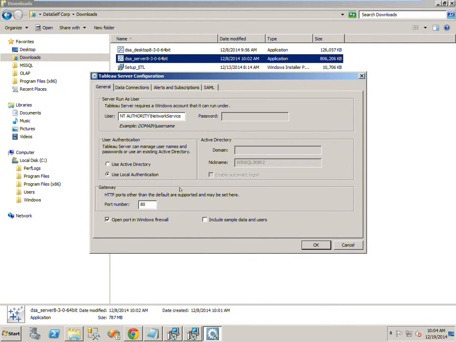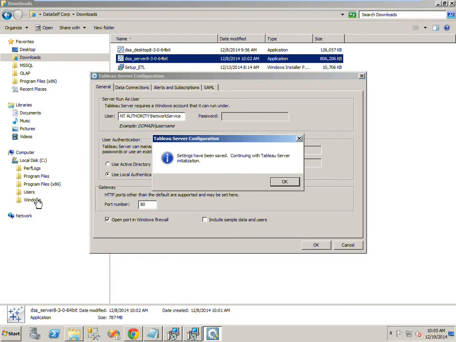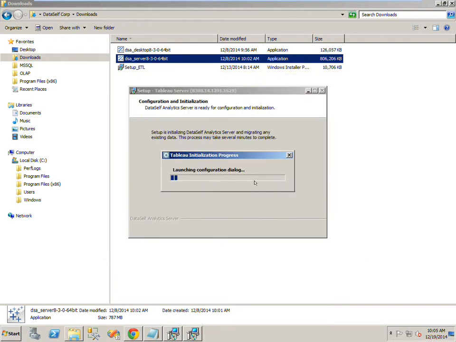Aside from that, pretty much everything should be set. Again, be sure to uncheck this box regardless of the installation to not add sample data and users. These other tabs are for more sophisticated installations that are not going to be covered in this video. So once you make the configuration on this page, click OK and wait for the next step. Once you get the confirmation that settings have been saved, click OK and wait for the next step.